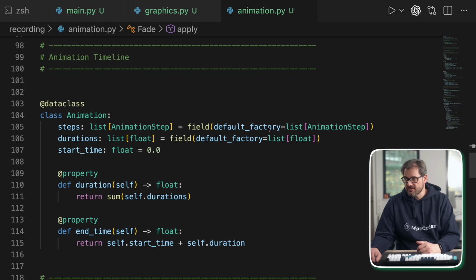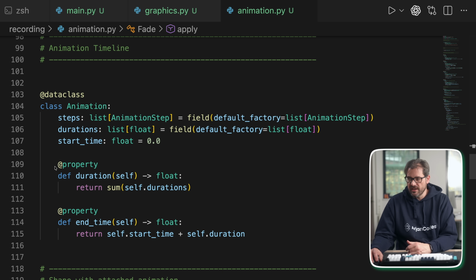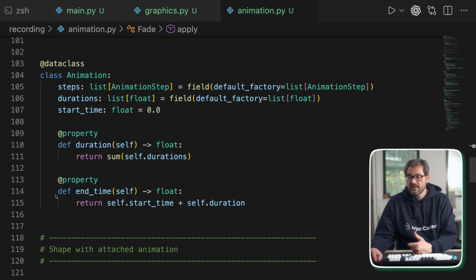And the default is an empty list. I also have durations. So the animation specifies how long each step is supposed to take, and they happen in sequence. And there's a start time, so you can let the animation start later. And then there's some helpful properties like computing the total duration of the animation and computing the end time, which is the start time plus the total duration.